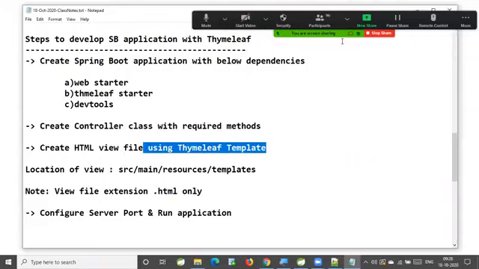Got it, all of you? For JSPs, .jsp is the extension, but for Thymeleaf, .html. Inside the HTML, we will use the Thymeleaf engine to display dynamic content. Generally, by using HTML, we display static content. To display dynamic content in the HTML, we are using Thymeleaf templates, Thymeleaf engines.